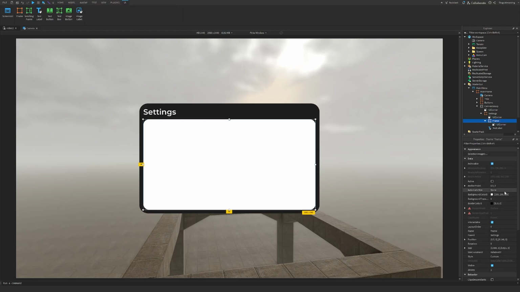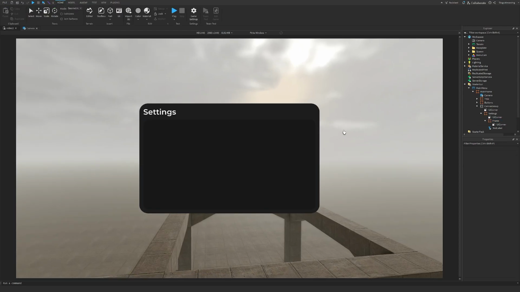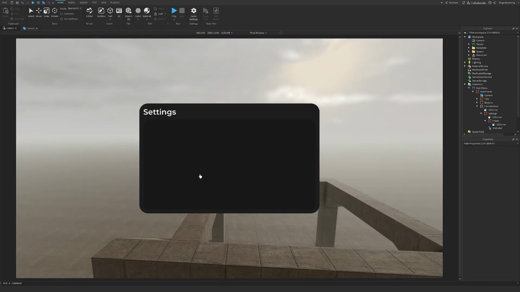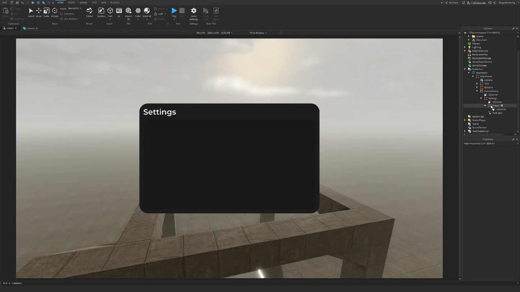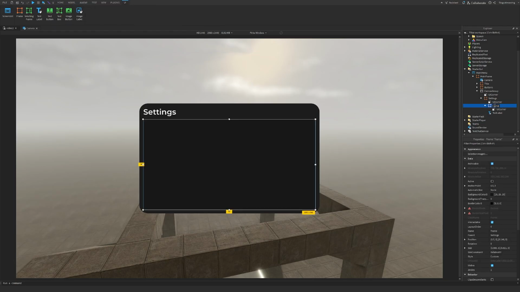So we'll set this frame to just a slightly darker color, so we'll do 252525, and it should look something like this. Then we have a nice little frame right here. And once you've got this frame, we'll rename this to contain. Next, we'll add a UI list layout, like we did with the buttons. Then we'll insert a frame.